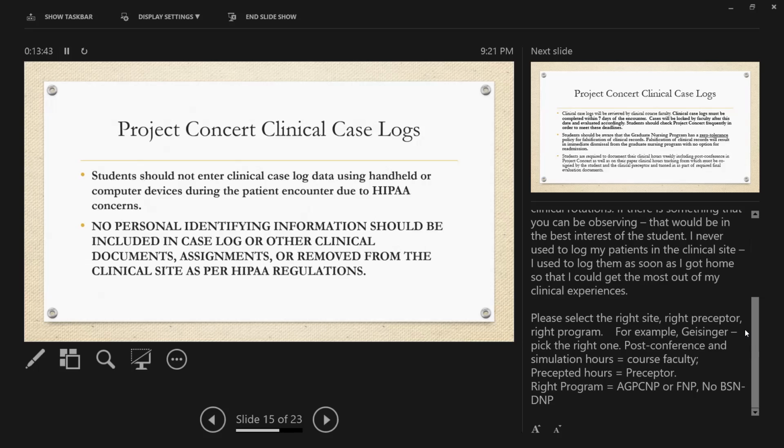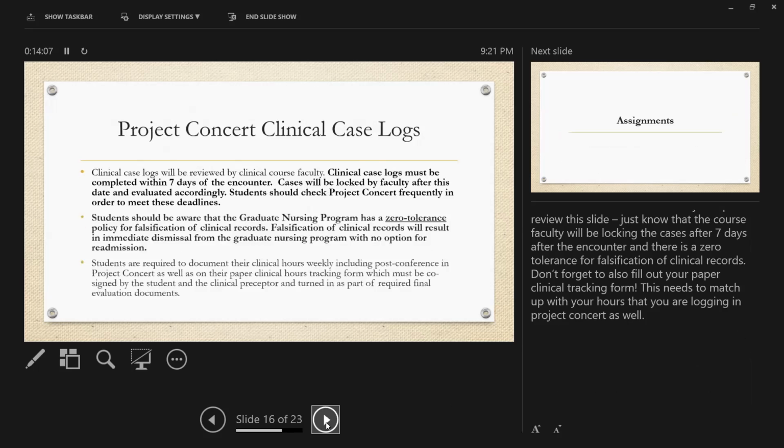The other issue is you want to put in the right program. So your program is either adult gero primary care or a family nurse practitioner. You want to pick one of those 2 choices. You do not want to pick the BSN to DMP options, because again, we need to know that you completed those clinical hours for the type of nurse practitioner program that you're in. If anybody has any questions about that, please just ask, but that is super important.